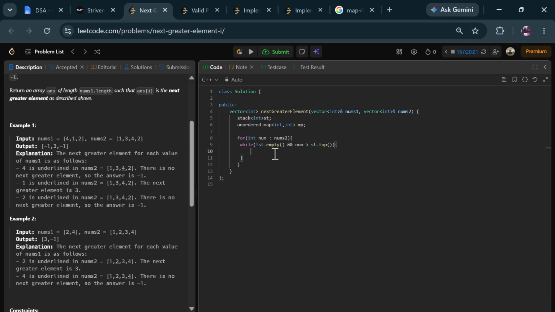Then here I am going to place some value in the unordered map. If I walk through the code, you can understand very clearly. This is the step where I am placing the next greater number. You can see one has a greater number on the right side, that is 3. So I am placing 3 inside this unordered map. That's all I am doing.